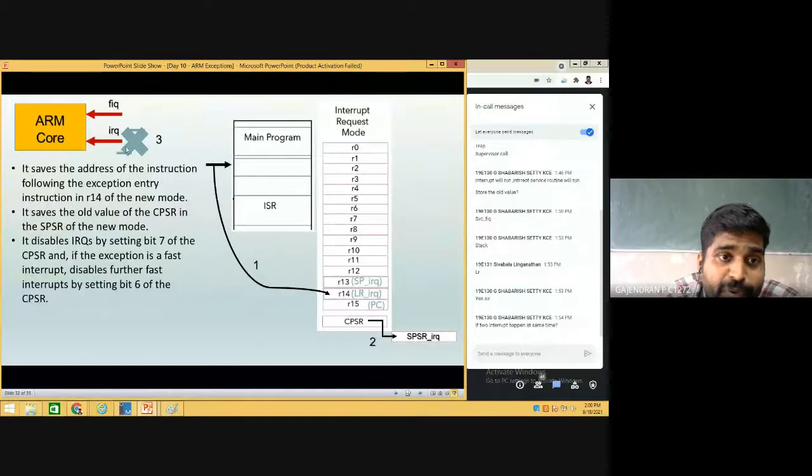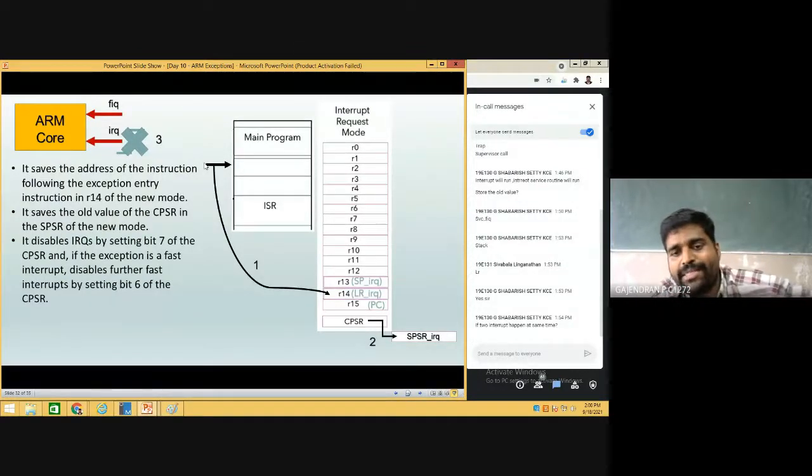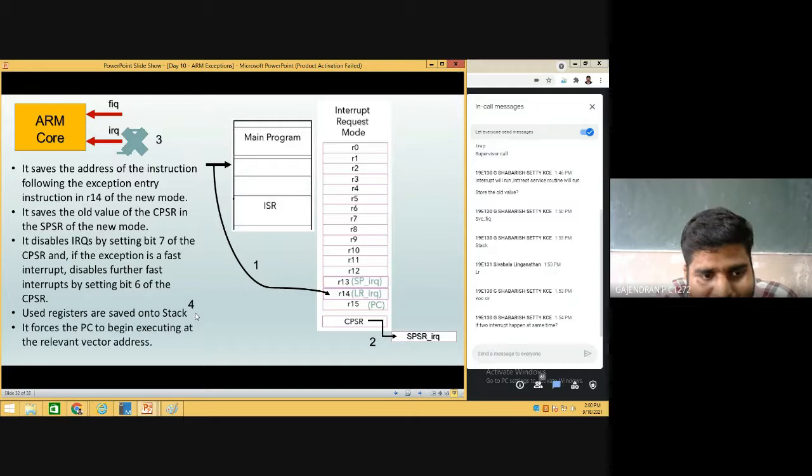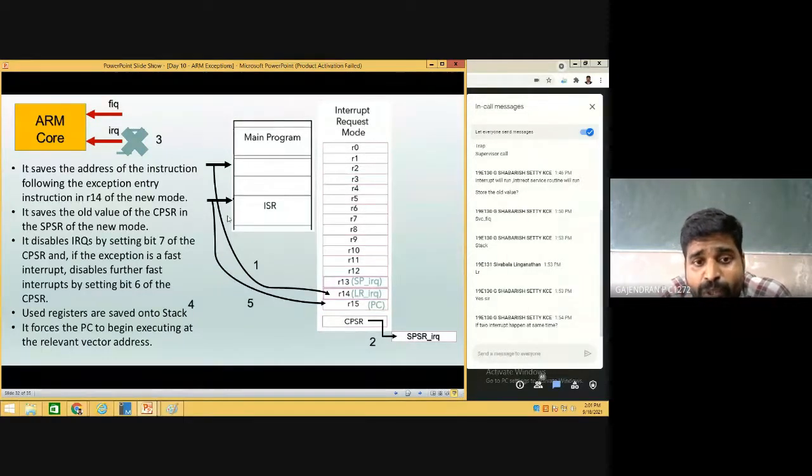மேல பாரு 3 ன்னு போட்டுருக்காங்க. What it means? We need to disable the interrupt. Same interrupt again வரக்கூடாது. ஓகேவா? So we will disable the 3. Fourth one, user registers need to be saved into the stack. Then fifth one, we need to store the ISR starting address in the program counter.